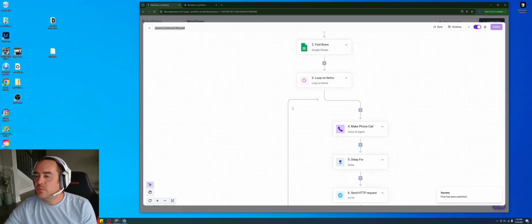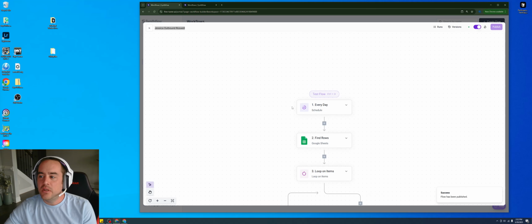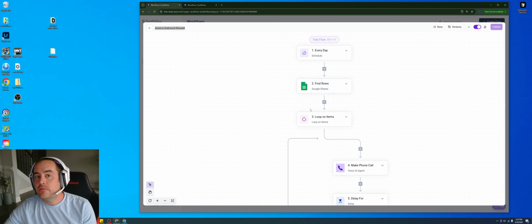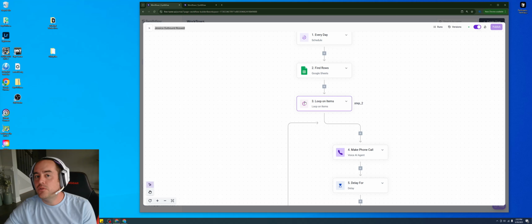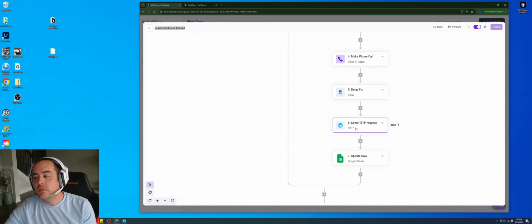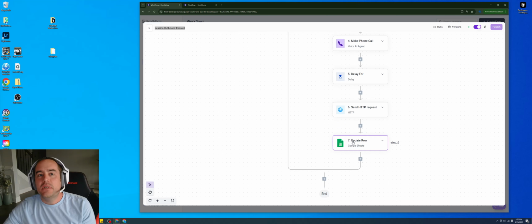And again, this workflow is pretty simple. This is how I do my outbound campaigns. Every day we're going to find rows that have a status of call, and then we're going to loop on those rows one at a time, and we're going to make a call. We're going to wait for 4 minutes. We're going to send a request to get call data, and then we're going to update rows in a spreadsheet.